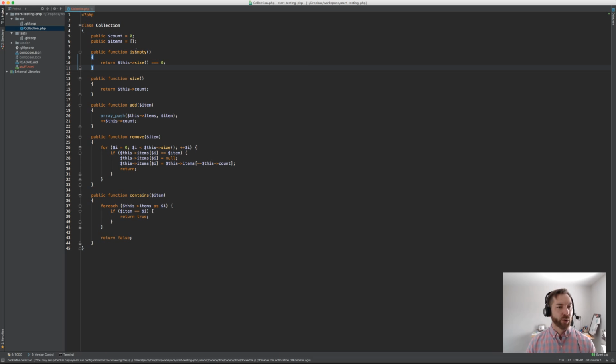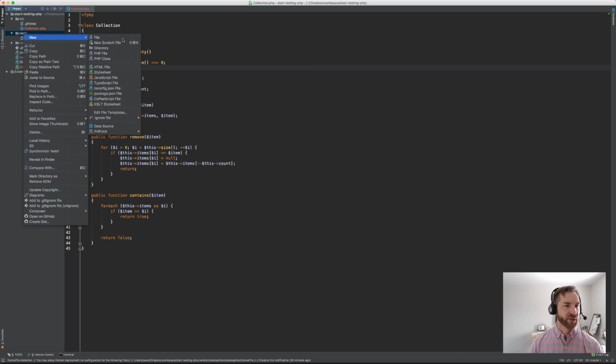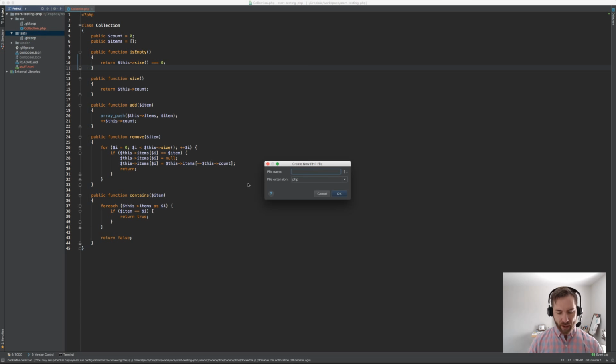But what we want to do is test this class. Let's say we've written it and we want to write some tests for it now. So I'm going to go back to my tests. I'm going to make a new PHP file, and I'm going to call this CollectionTest. Again, the convention is to use whatever class I want to test as the first part, and then suffix that with Test so PHPUnit picks that up for me automatically.